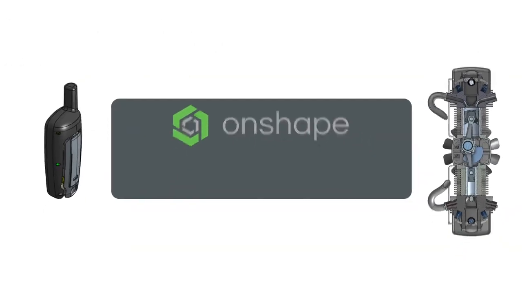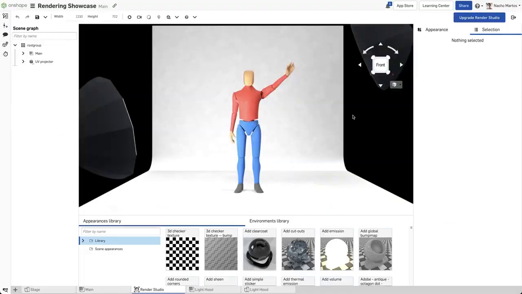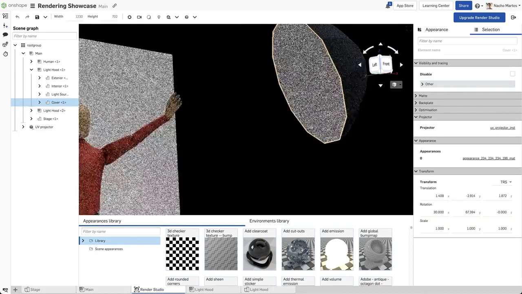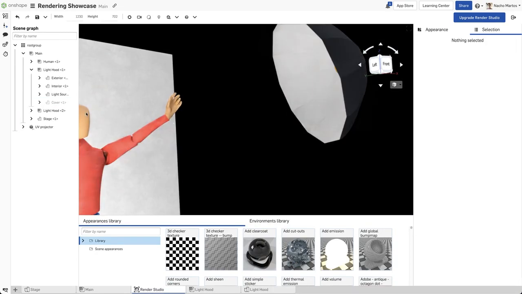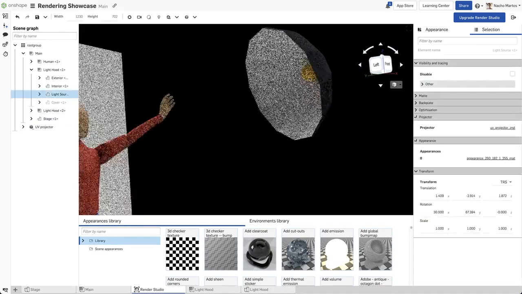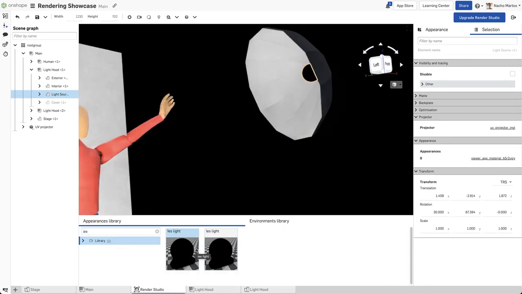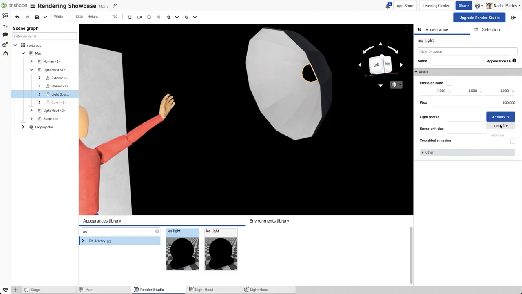My name is Nacho Martos, and today we will be looking at using emissions in Onshape, diffusing light, and creating our own studio lighting for rendering. In this example, we will emit a light using an IES profile. These are industry standard profiles for lights, meaning we can emulate a real light emission. We will use these emissions as the core of our light hood.